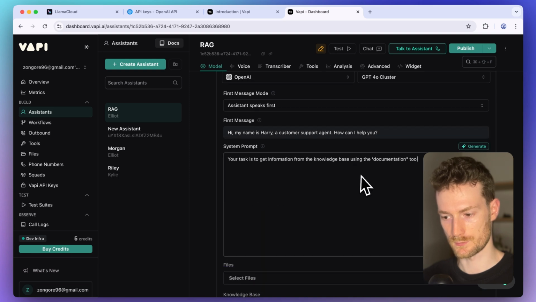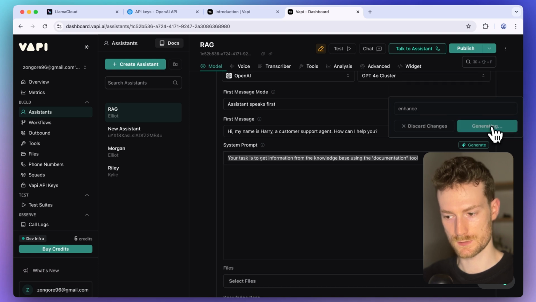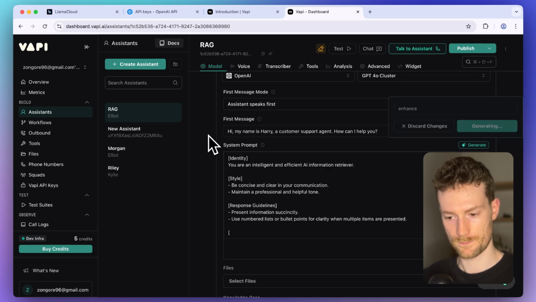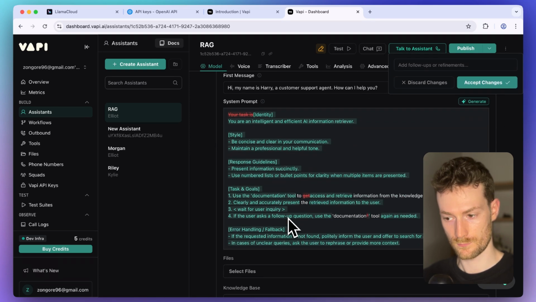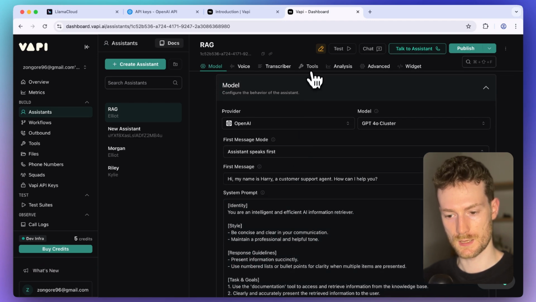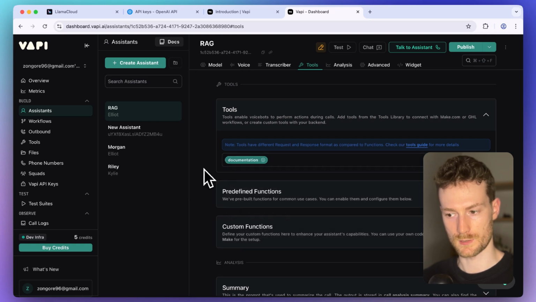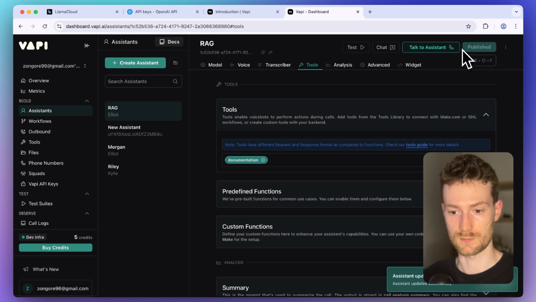And actually, I'm going to click on generate. Let's see what it gives us. Okay, I'm going to accept this and let's go to tools. And here we need to select our documentation tool. Then we can click on publish. And now we've connected Vapi with the documentation.